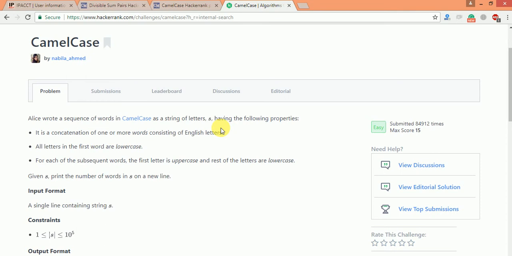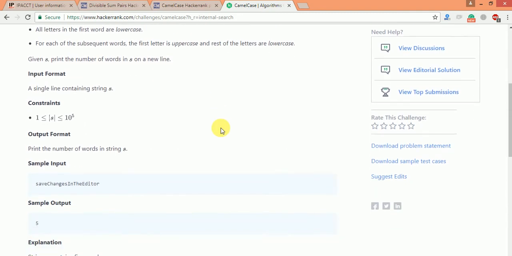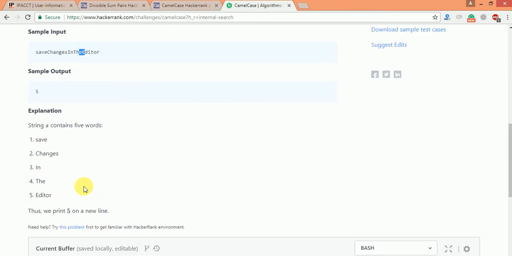So we have to count the number of camel case words in that string, which will be provided by a user. The size of that string may be 10 power 5. Suppose the input is saveChangesInTheEditor. The first word will be in small letters, so save is the first word. Then for every subsequent word, the first letter will be uppercase. So Changes is the second word, In is the third word, The is the fourth word, and Editor is the fifth word. So we have to find every capital letter. There are 5 words, and we will find it in a different way.